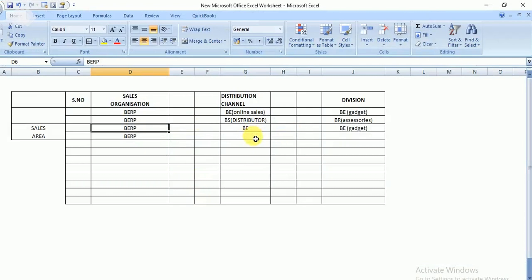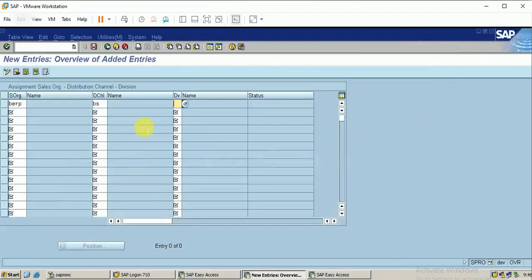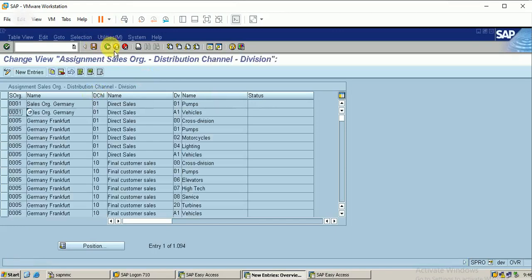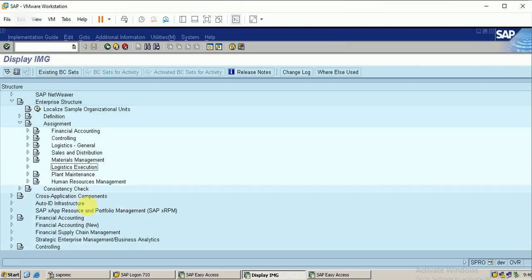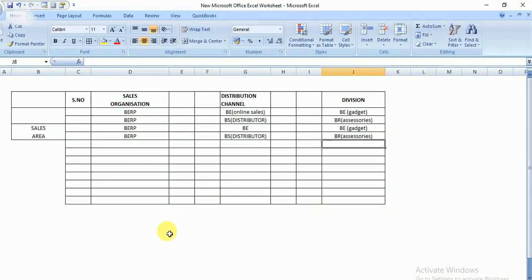Let me enter BS, which is online sales. I'm going to give the division as BR. Similarly, I'm going to give BR here also. Enter. Click on save. So I have done all these things.